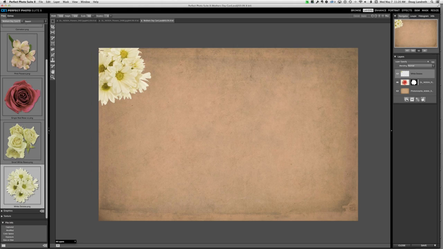With these flowers, the first thing that I'm going to do is hit this little key down here in the layers palette that is the duplicate layer. So I've duplicated it, and it sits right on top of the first image, and it's labeled white daisies #1 here. But I want to flip the reverse orientation of this.